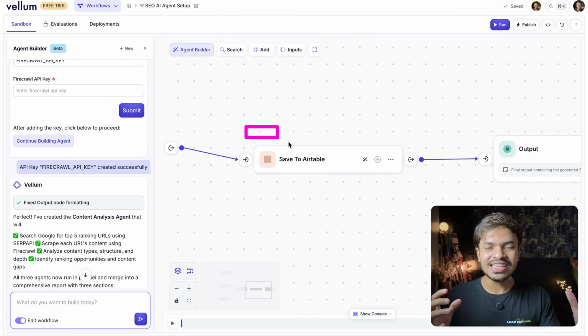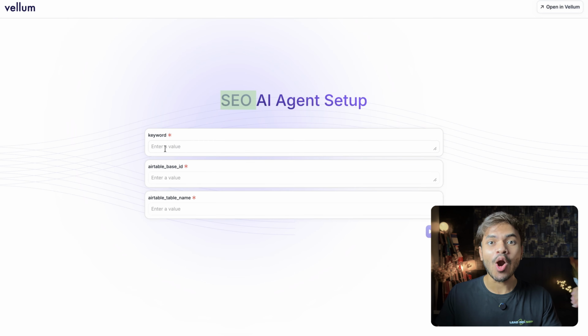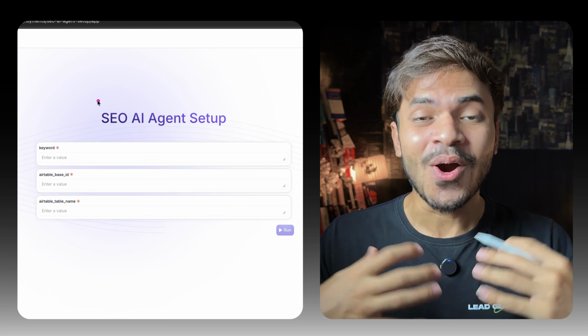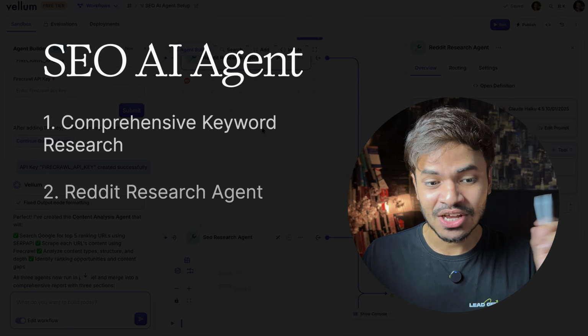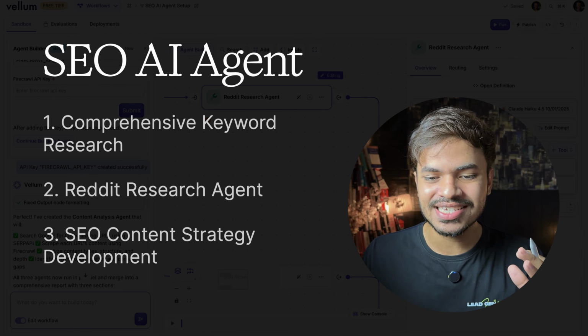Thereafter, we will store everything inside our tracker. In this example, I am using Airtable, but feel free to connect with Slack, HubSpot or Linear. Plus, we will also get a UI or AI app interface so that we or others can interact with our AI agent. So this is our entire SEO agent that we will vibe code into a production grade agent by using Vellum.